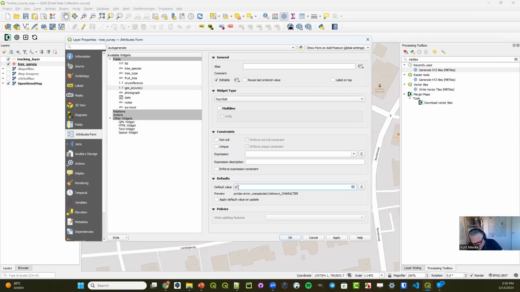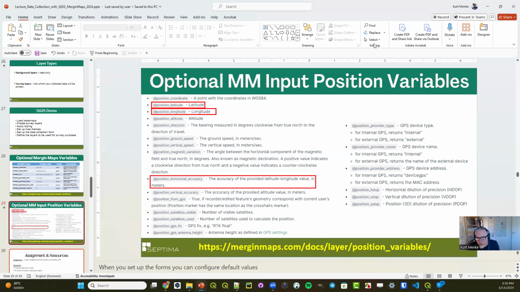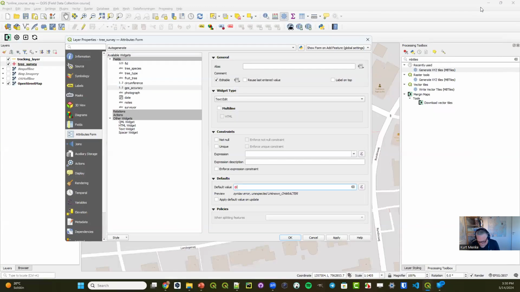And what is... Need to copy that. Position horizontal accuracy. Okay, so that's the default value for my GPS accuracy field. So that will get populated automatically.